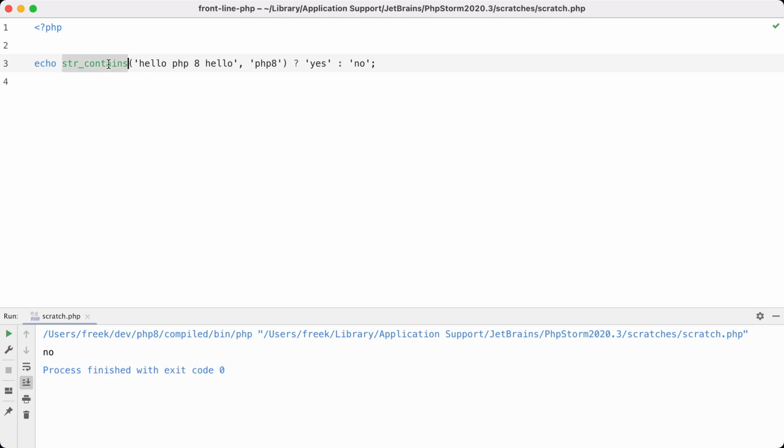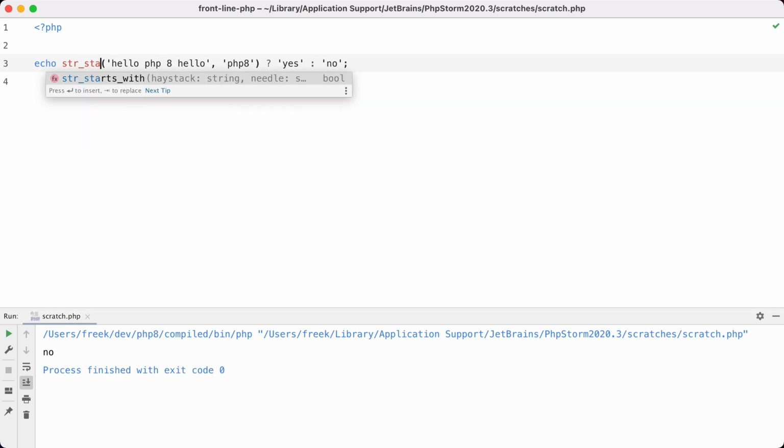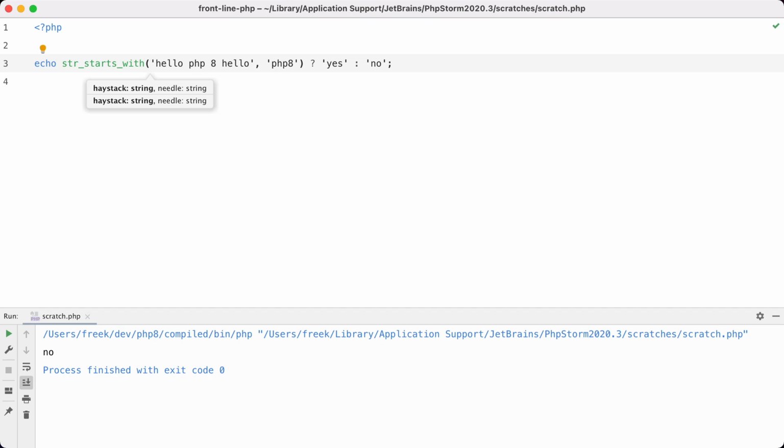The second new string function is str_starts_with. And this one returns true when the haystack begins with the needle. So right now it doesn't, so we get no. But let's make it start with PHP 8. And now we get yes.